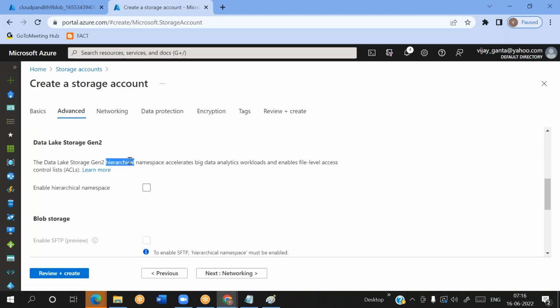The data lake storage Gen 2 is a hierarchical namespace, accelerates big data analytics workloads. Why will we use ADLS Gen 2? Big data analytics workload. So if we have a lot of data in different source systems, you just ingest data from all your source systems into data lake storage Gen 2, then you are able to analyze that particular data, and you will also have a file level access control list, which means you can control the permission at account level, folder level, file level. So all levels of permissions also will be there.